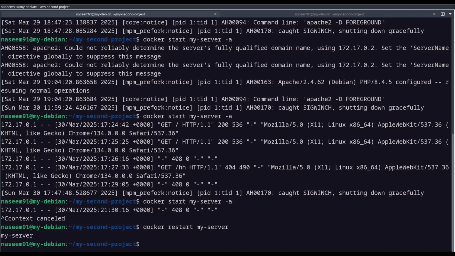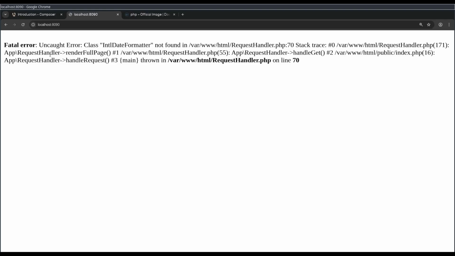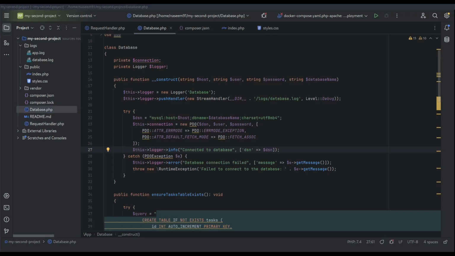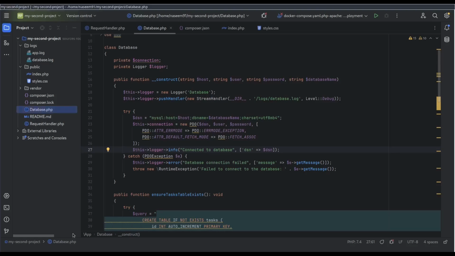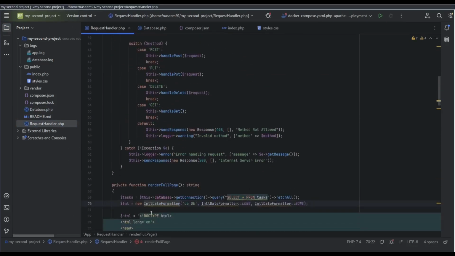Let's check the browser. Seems to be there's something missing. So class Intl data formatter, and this error happened in /var/www/html request handler line 70. Let's check the editor and let's go to the request handler line 70.